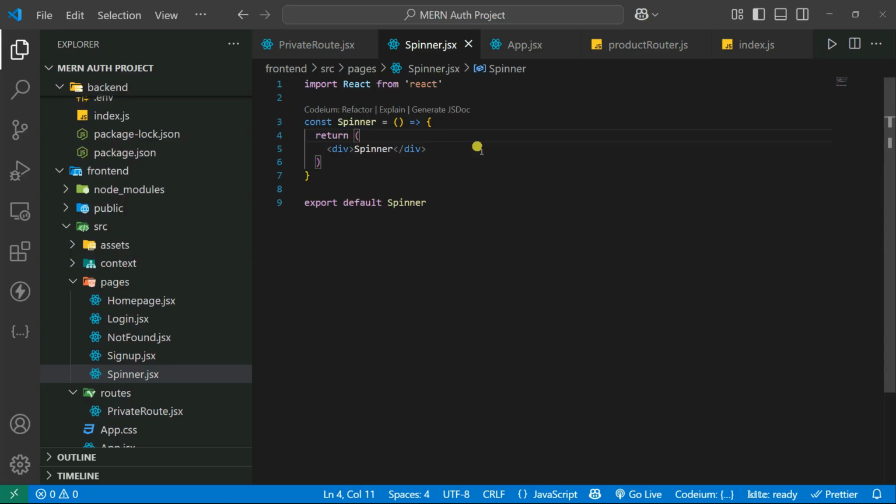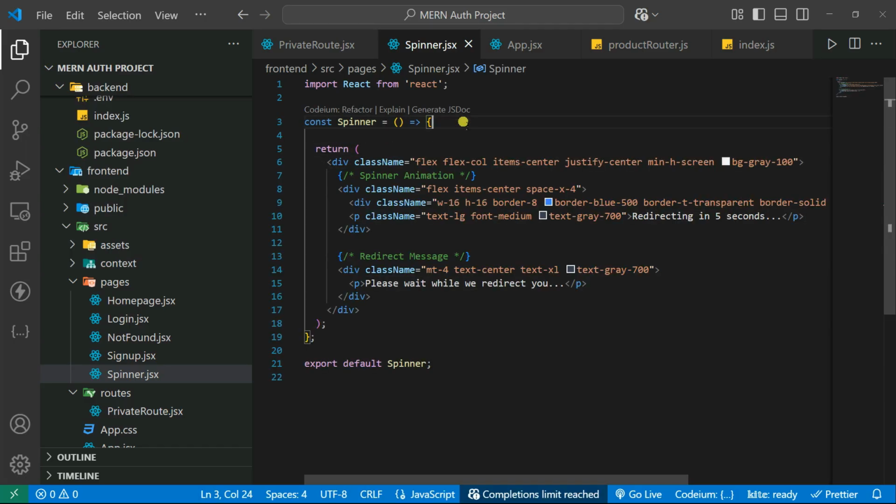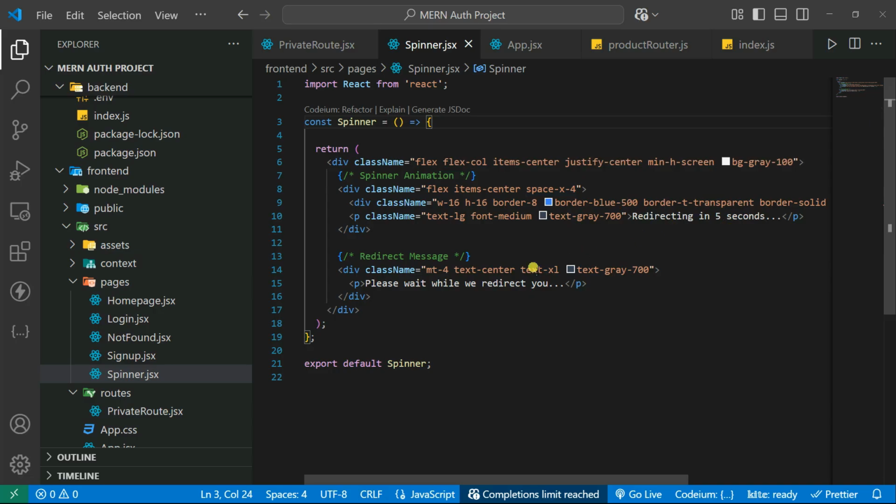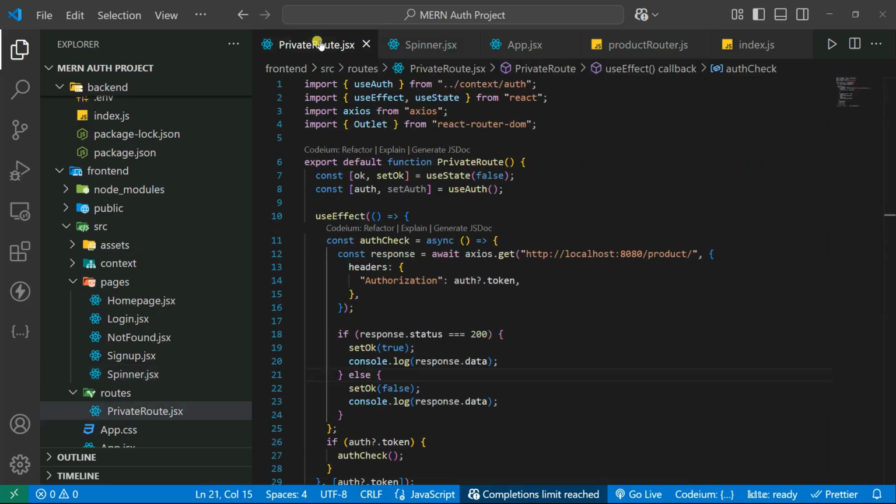I'm just writing this out, and I'll be back again. So designing here, the spinner is just having one text called "redirected in 5 seconds, please wait while we redirect it to you." So we are simply going to use this one inside our private route. So we simply import it.